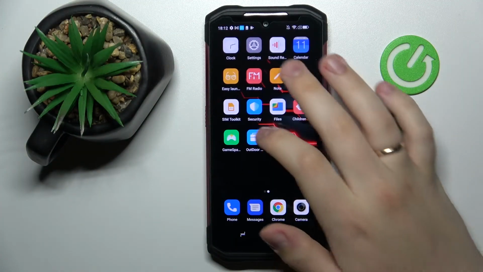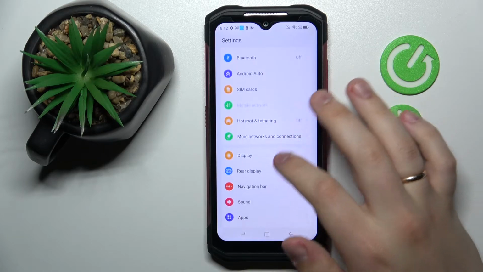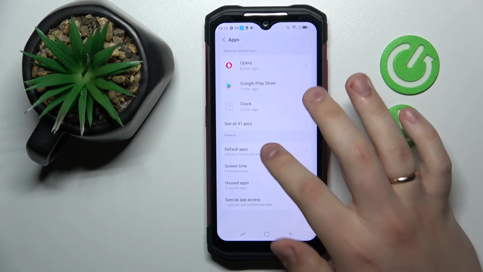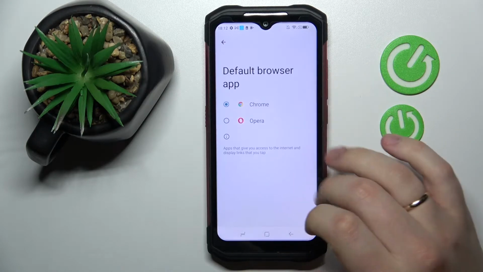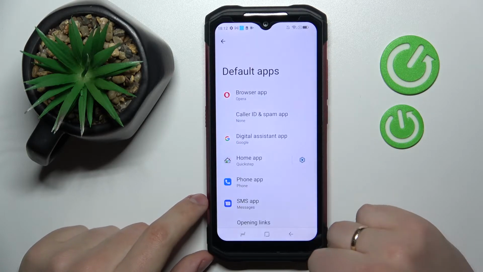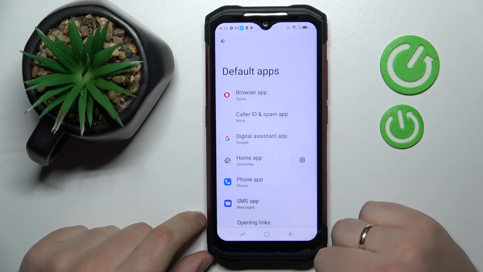So first of all, you want to open up the settings app. Here scroll down and find the apps category. At the apps category you want to go for the default apps. Here choose browser app, and all that is left to do is to select Opera, and that will effectively mean that you have successfully set it as the default app for browsing.